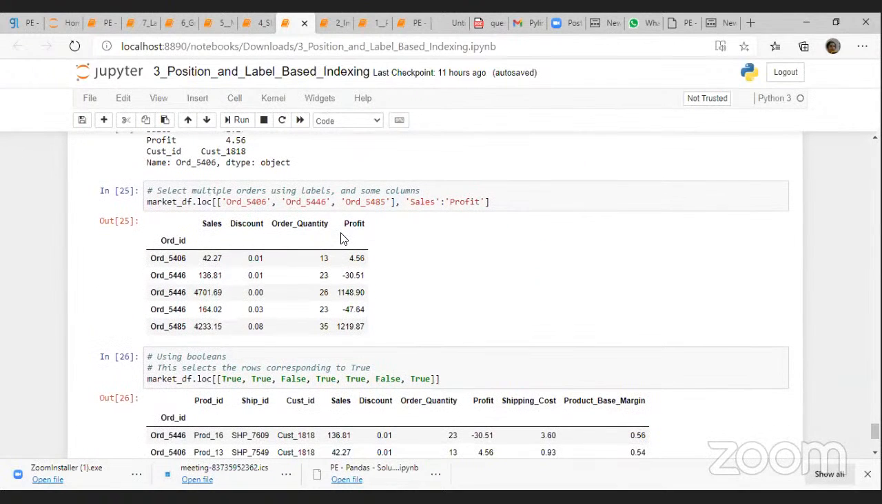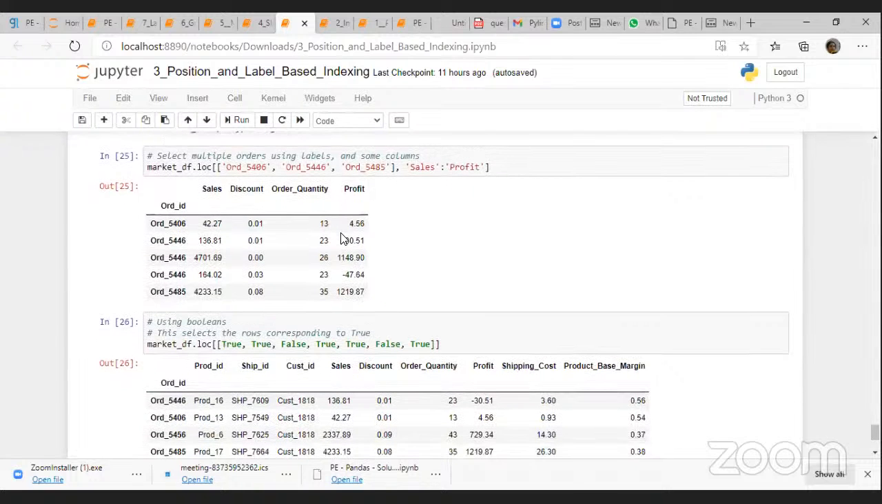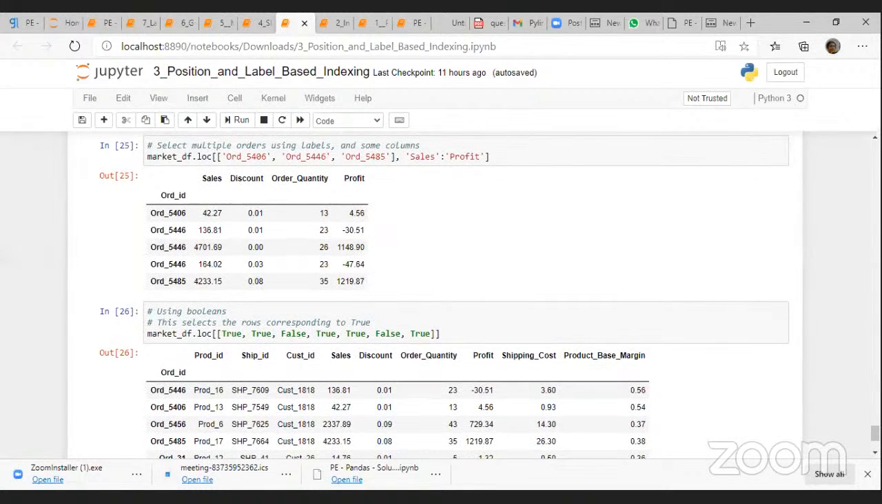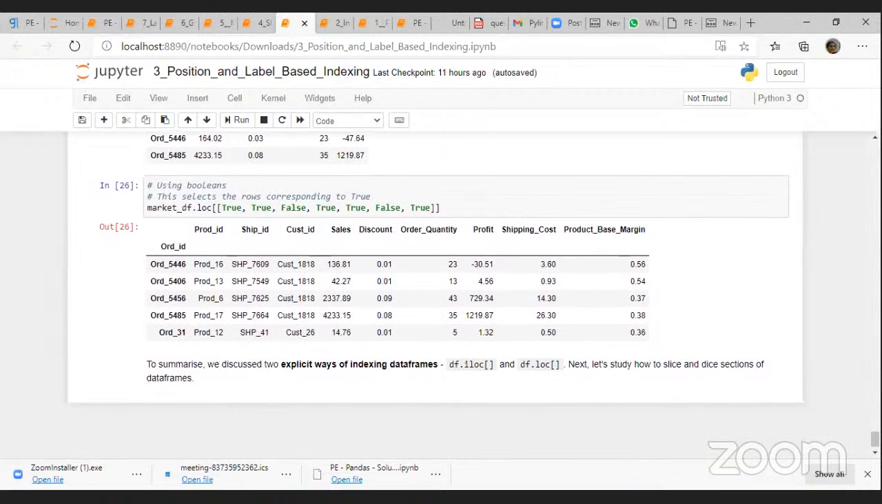Select multiple orders using labels and some columns. As before we only asked for one, now we are asking for multiple columns. Here we are asking for 3 columns, sales and profit. Sales to profit. From here, we can consider sales starts with 0, 1, 2, 3. Order ID starts from 0, 1, 2, 3, 4. Using booleans, this selects the rows corresponding to true. Here we are giving true, true, false. To summarize, we discussed two explicit ways of indexing data frames, dataframe.iloc and dataframe.loc. Next, let us study how to slice and dice sections of the data frames.